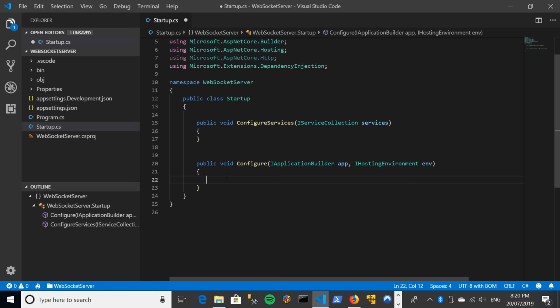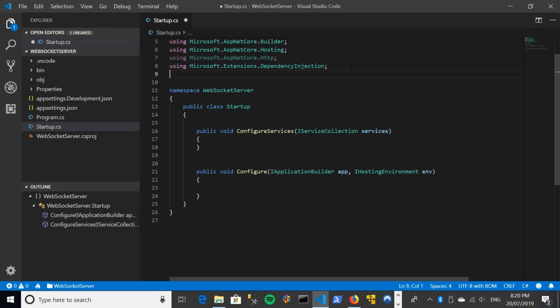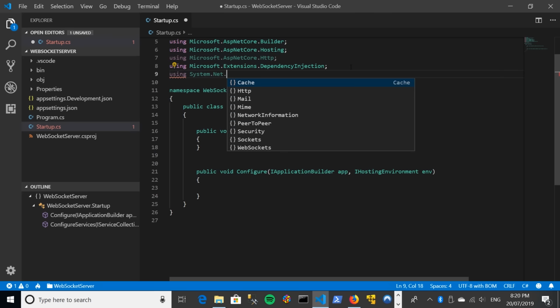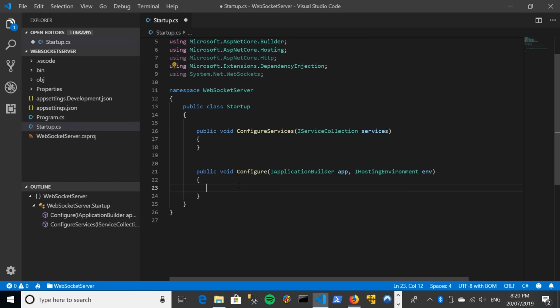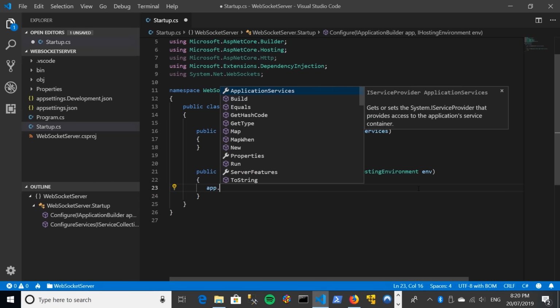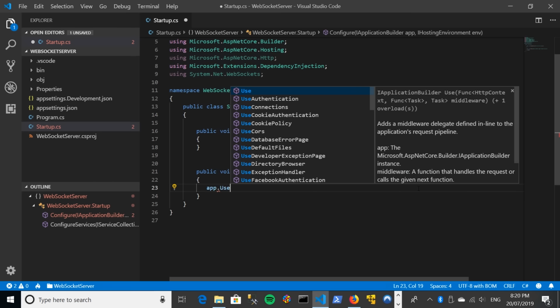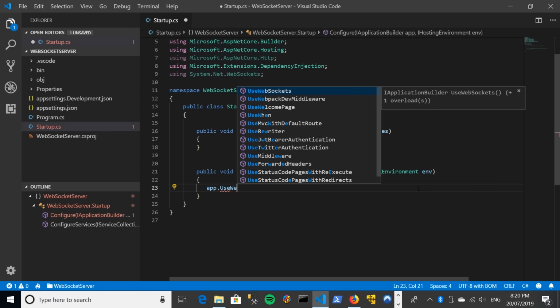And we're going to do all our coding in here. But first, what we want to do is add a using directive at the top and add our namespace, System.Net.WebSockets. And the first thing we want to do is add WebSockets to our pipeline. So we do that by app.UseWebSockets.